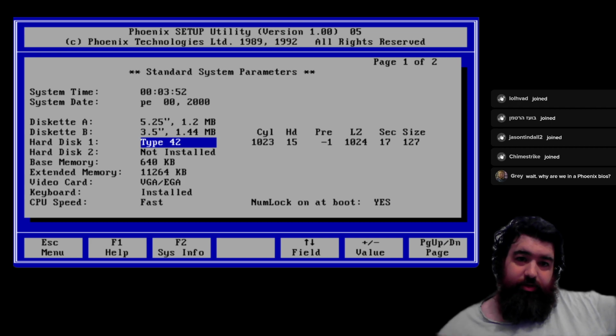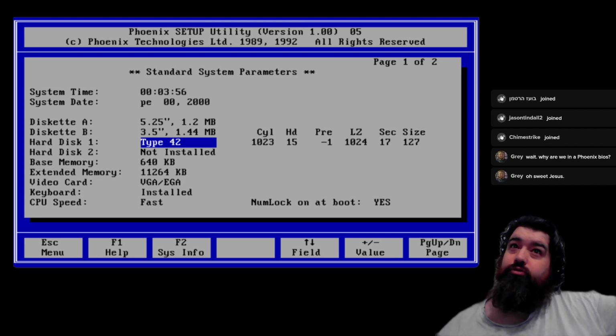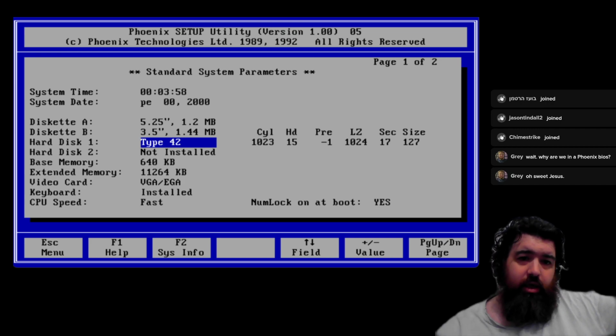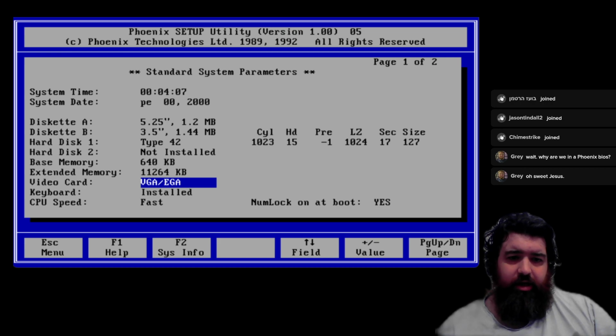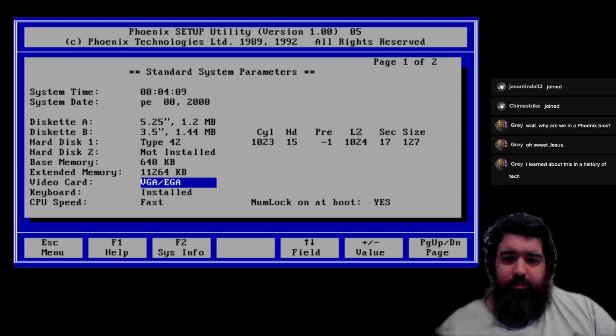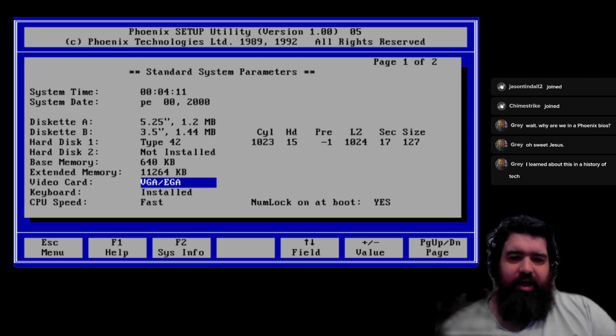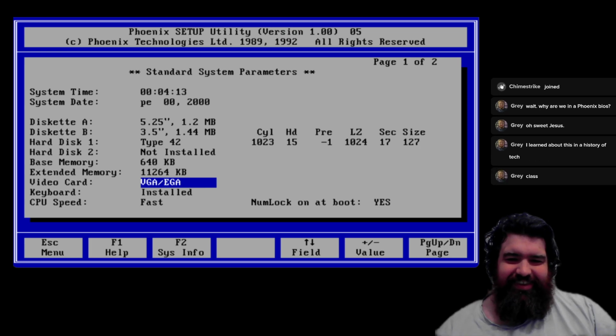This was about the era that my father mostly dealt with this stuff, I must admit, because I would have been about 12 years old, maybe 13. So this is a bit of a discovery. As far as I'm concerned, we've got a VGA card, so that's good. I learned about this in the history of tech. Yes, that's basically what it's come down to.